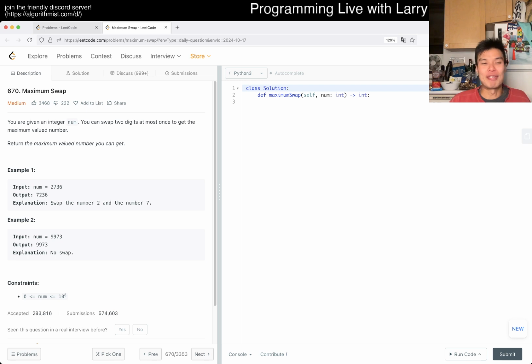But let's take a look. We have 670 Maximum Swap. You're given an integer num. You can swap 2 digits at most once to get the maximum value number. Return the maximum value number you can get.